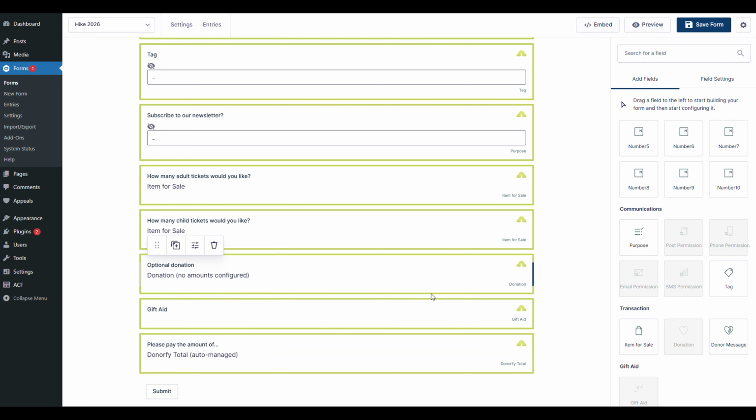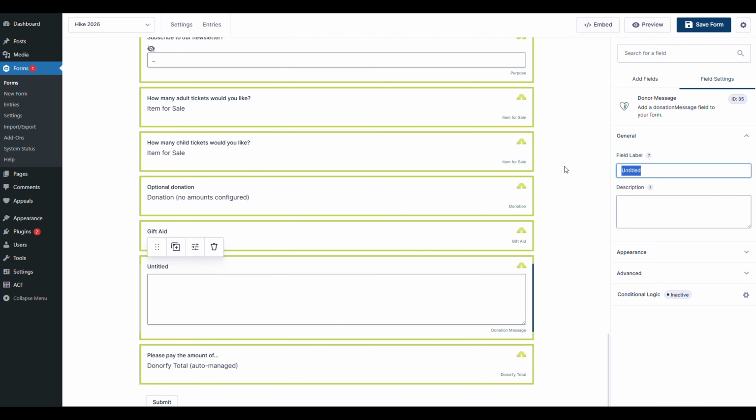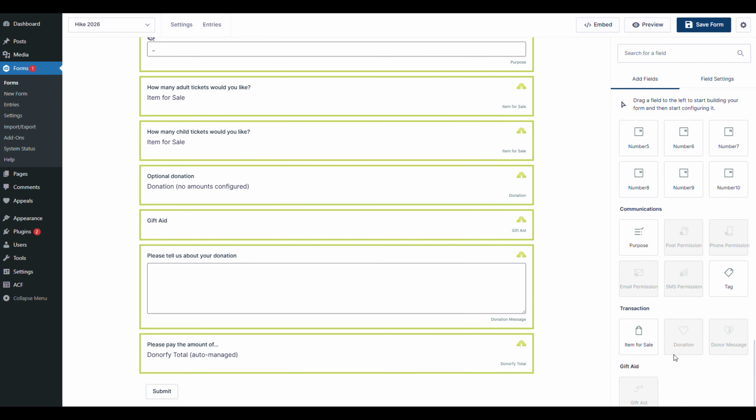Now I have a donation in a donation field in my form. Donor message is something that's become available to drop in as well. So I think I'll slip that in just after gift aid. Please tell us about your donation. I won't make that a required field. We'll leave that so that if there's more context to be gleaned, the donor will provide it, or they won't. And that brings us to the end of every field type or examples thereof into my form. So I'm going to need to save that next, and then we're going to go and test it.